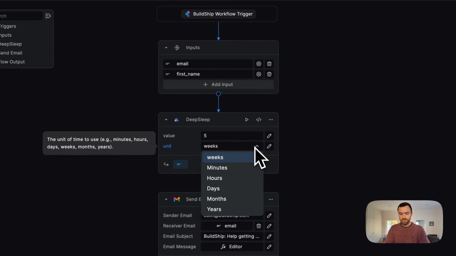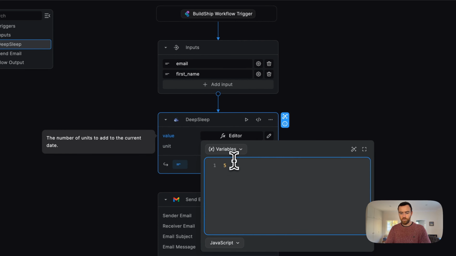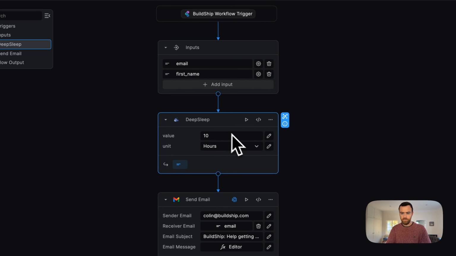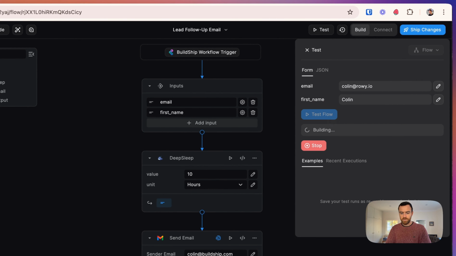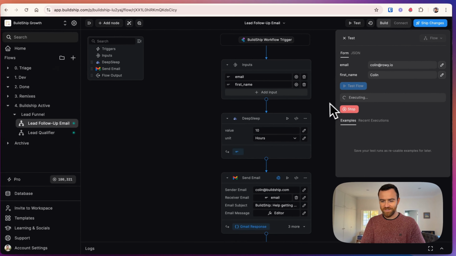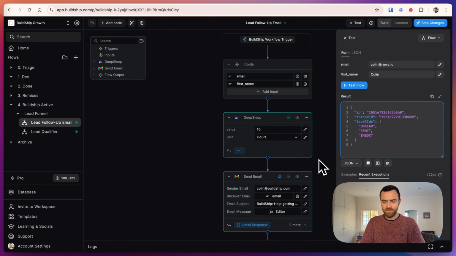And we can set the unit to this for weeks, hours, even years. Let's say we want to wait 10 hours before we send the email. When we test out the workflow, we can come up here to test. And when we test it, it doesn't actually wait the 10 hours, thankfully, and the email is sent successfully.